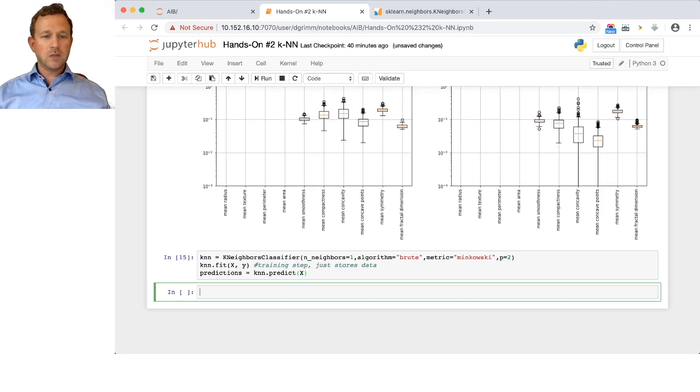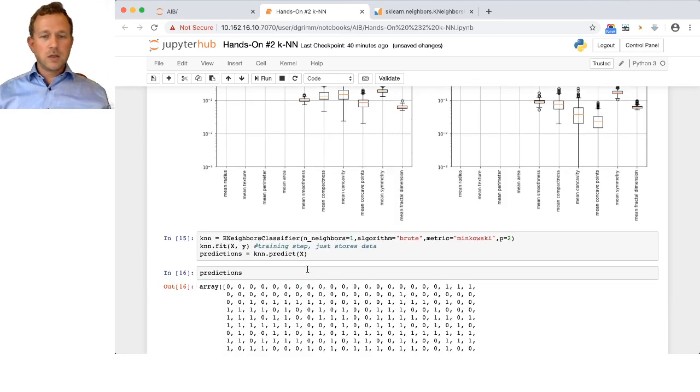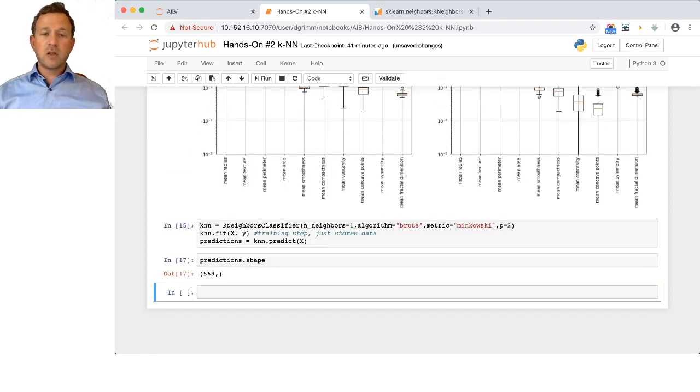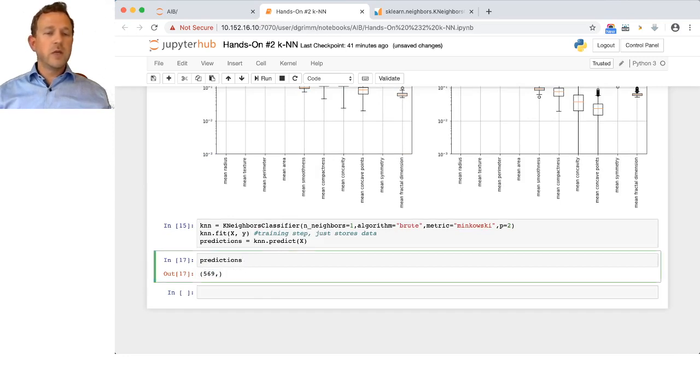Then we execute this. We see that it works. So let's see what is stored in predictions. In predictions, we now got a vector of zeros and ones. That's then for every sample in our data matrix X, we get a prediction. So the shape of predictions should be 569. That's exactly what we get. So we get 569 predictions, one prediction for each sample in our data matrix X.